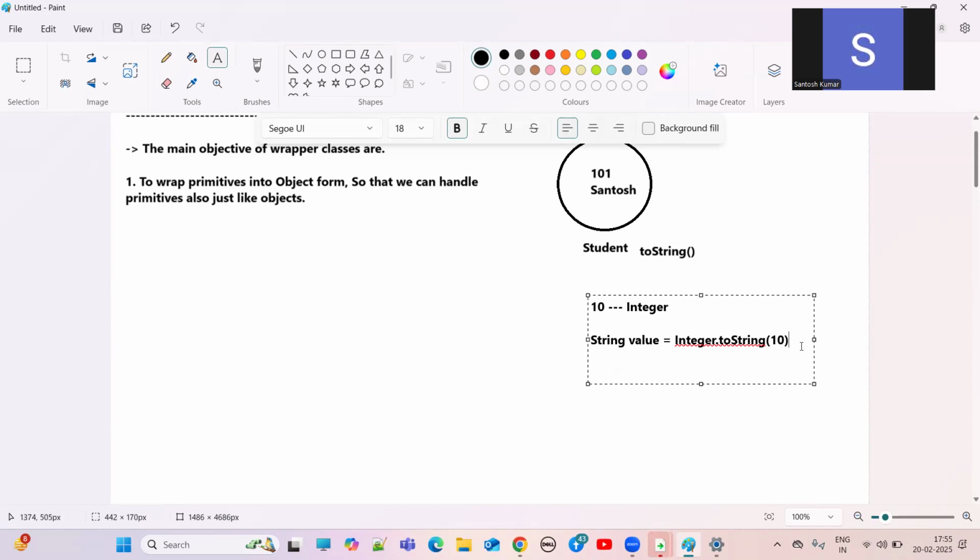Okay, now there is a toString method, guys. What kind of method is it? Static method. So, static method, how can we call it directly? By using the class name: Integer.toString(10). Now if you call this one, it will give you the string representation of the value. If you print this value, you will get the string representation of the value 10.